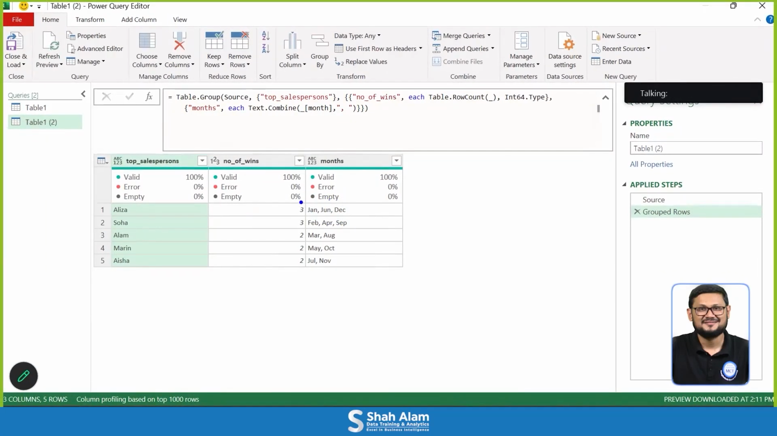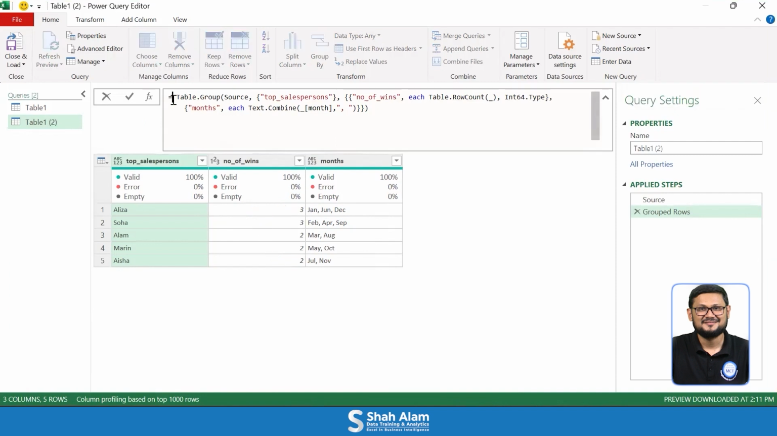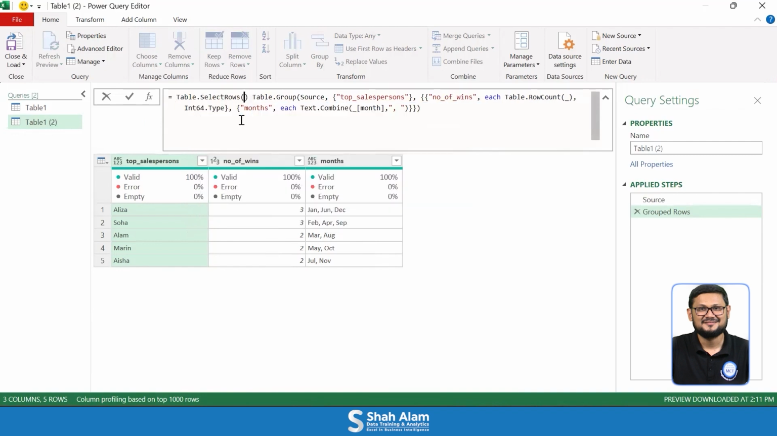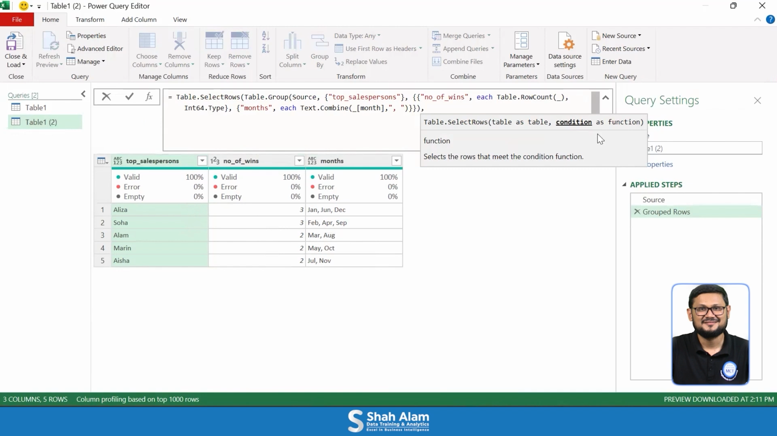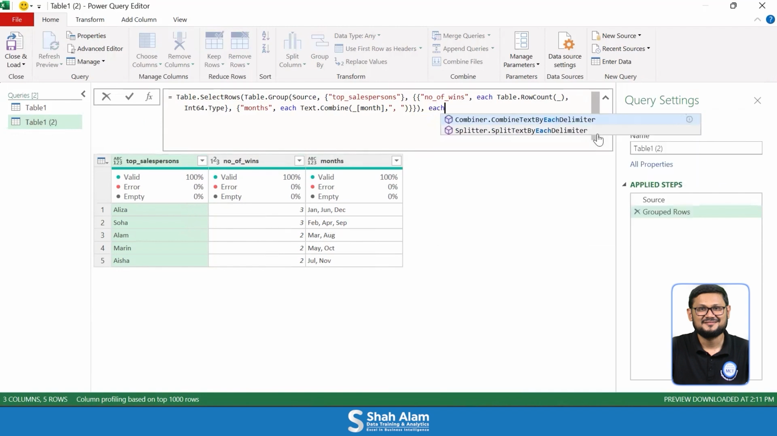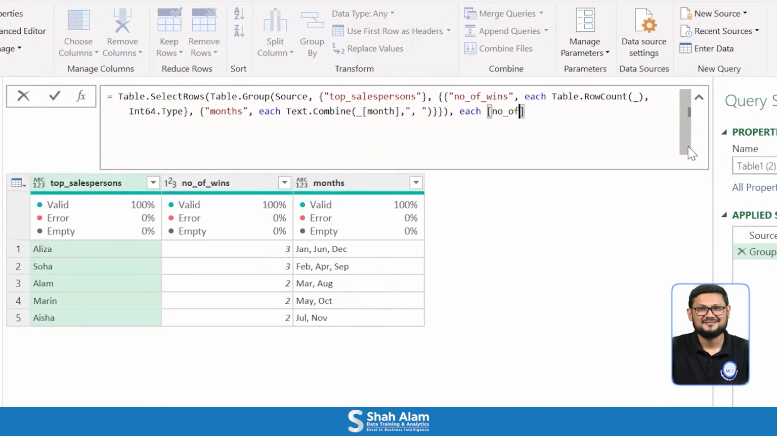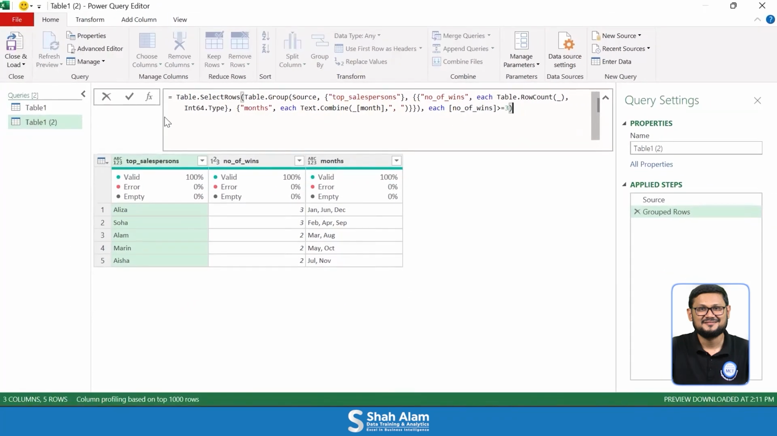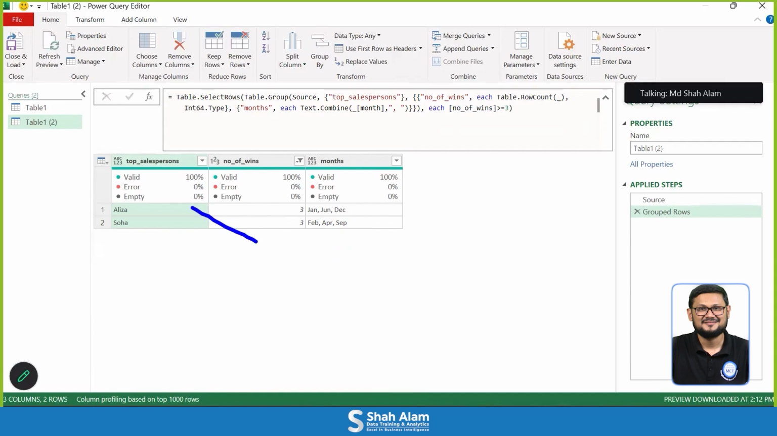But as I explained earlier, I need to show the number of wins more than or equal to 3 times. Here I will use a function which is the Table.SelectRows function. I'll go to the second argument, which is the condition as a function. Here I will apply my condition. I will write each. Each means each item. And the condition is number of wins is greater than or equal to 3. I'll close the parenthesis of the Table.SelectRows function. If I hit OK, this is my expected result.